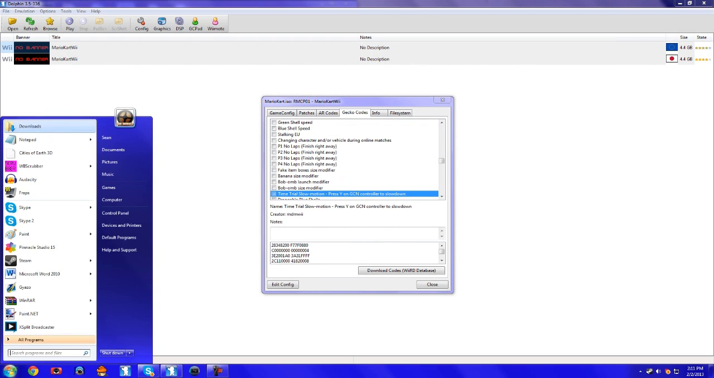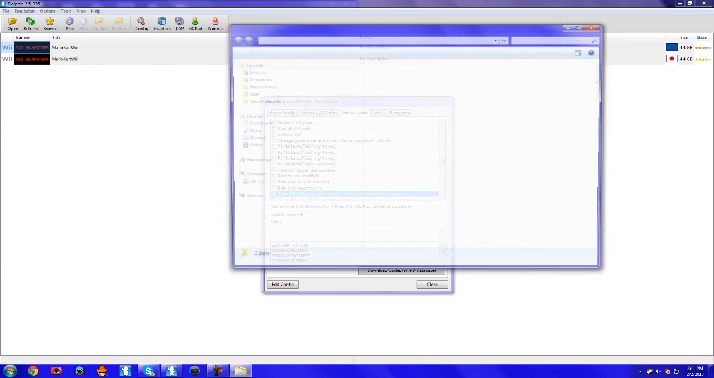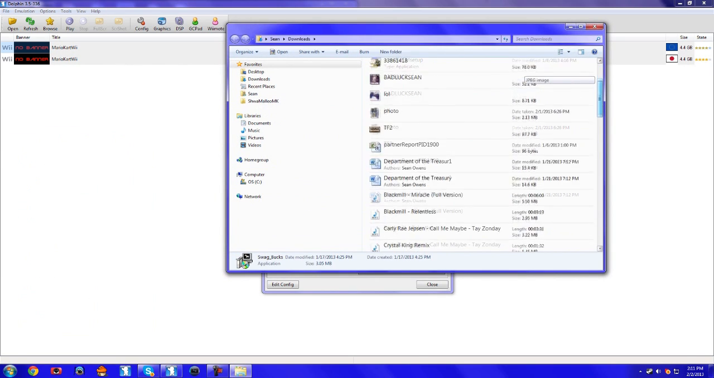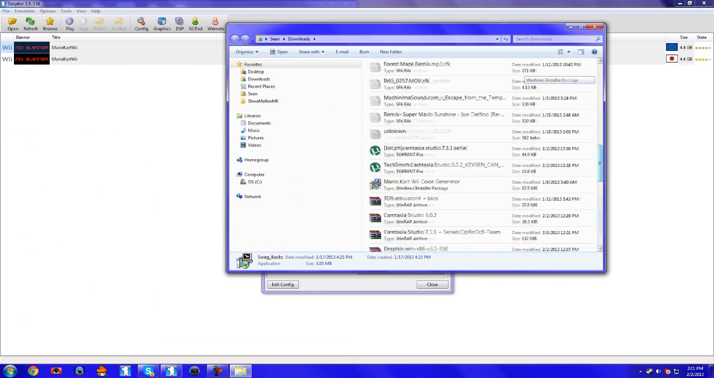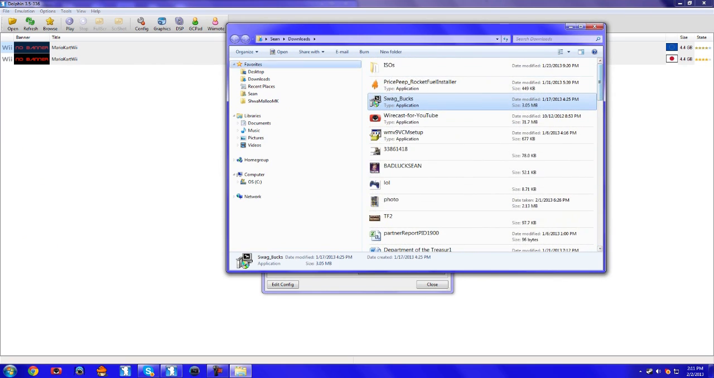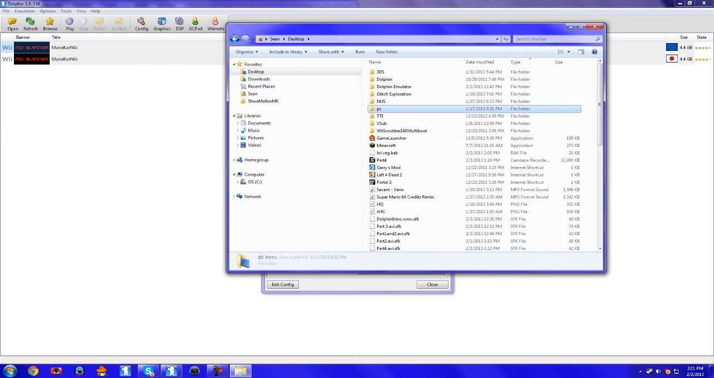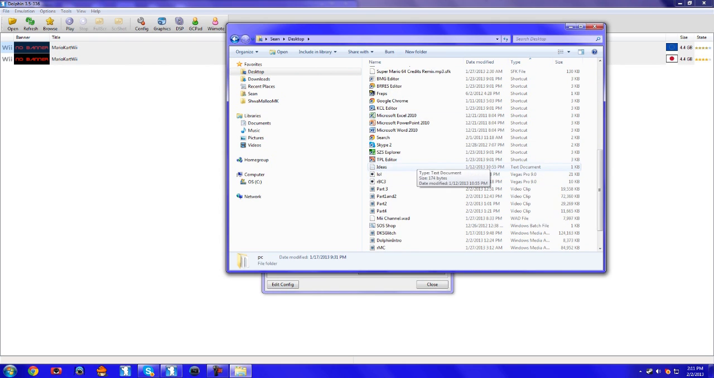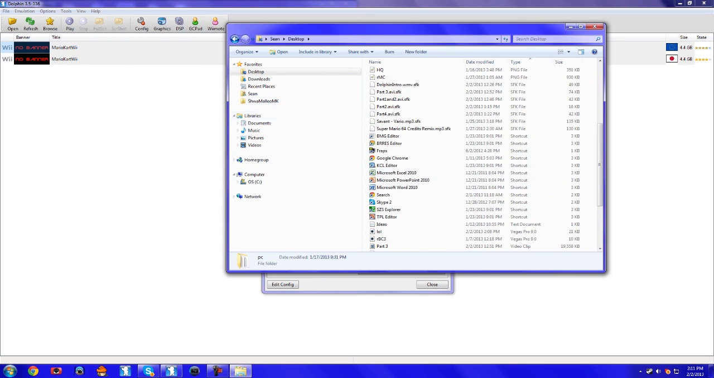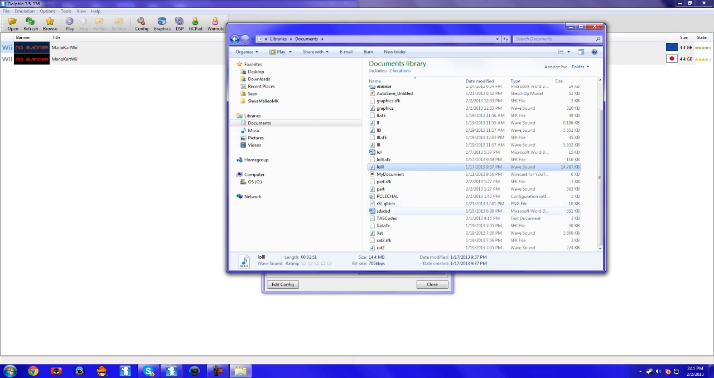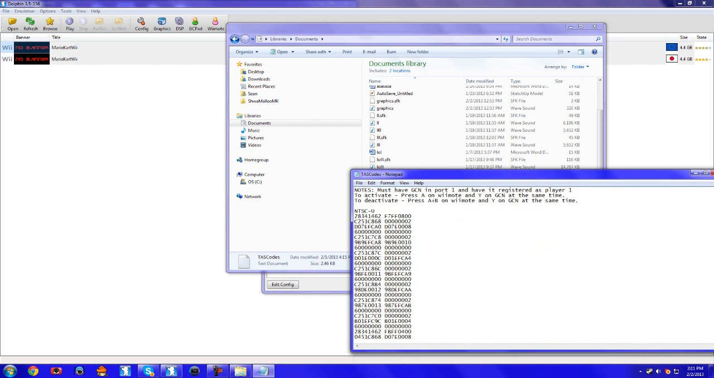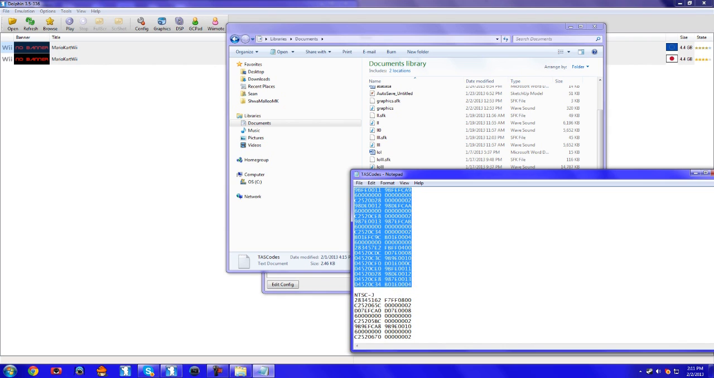In the description, I'm going to have lists of the different TAS codes for the different regions. So, let me find the txt file. I think it's in documents. Hold on. Yeah, TAS codes. And then since this is a PAL ISO, I'm going to use the PAL code.